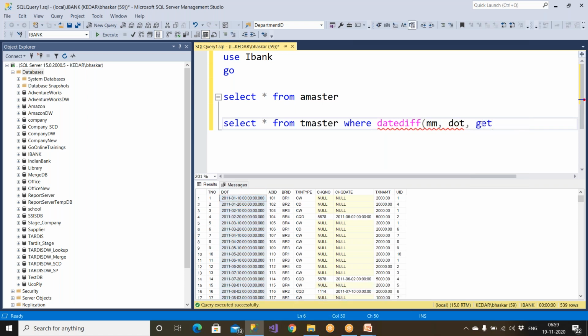GETDATE is equivalent to 0. So if you put MM and you put 0, it is the current month. Last month means 1, two months back means 2, right? I told you already. So who are the people who have done transactions today? That means DD, date, equal to 0. Yesterday means 1, day before yesterday means 2, and so on. Who are the people who have done transactions in the current year? It is YY, 0, right? Last year means 1. Already you know all these things.